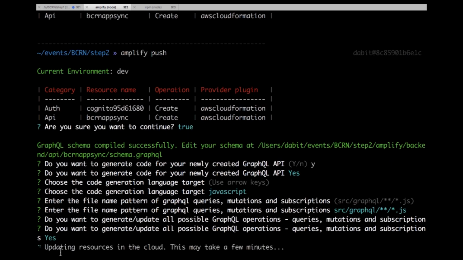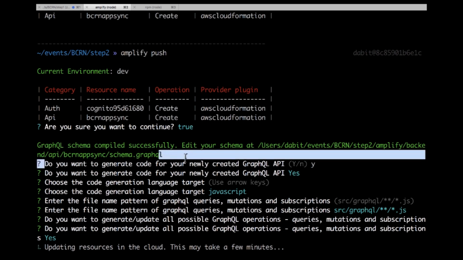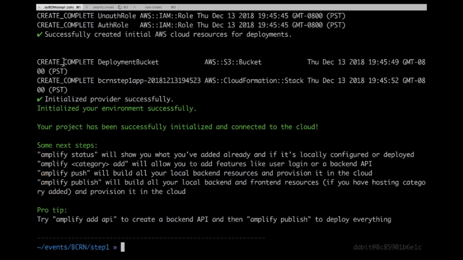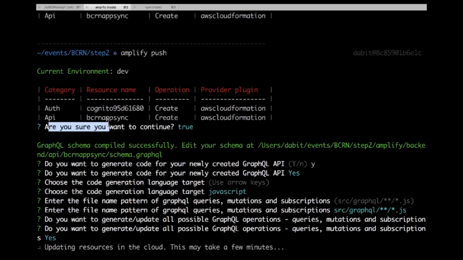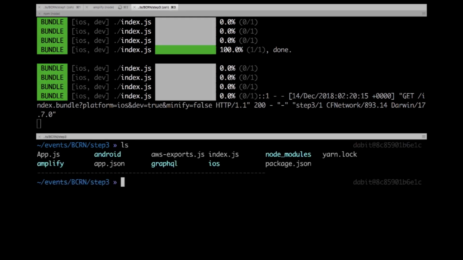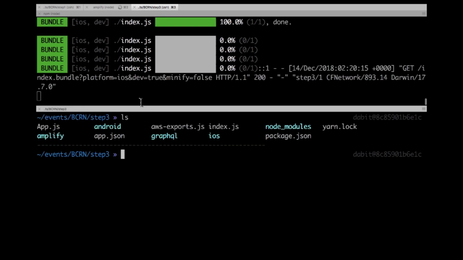So this will take a couple of minutes. Since we're doing more than just creating a basic application like we did in step 1, this is going to actually be creating all of the services for this application. So we'll go ahead and jump to step 3, where I have a final AppSync project created with these two services and a React Native app running, a basic React Native app.